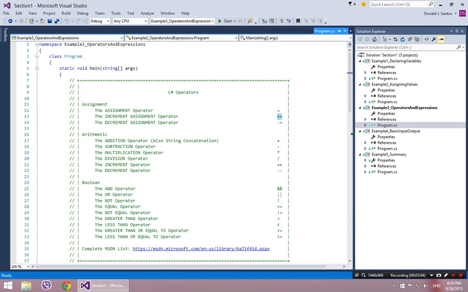So if you have an integer with a value of 1 in it, and then you say x += 10, it's not going to replace the 1 with a 10. It's going to add that 10 onto it. So the resulting value will be 11. The decrement assignment operator, same exact thing. If you have an integer with the value of 20, and you say x -= 9, then the value of x will be 11 after that.